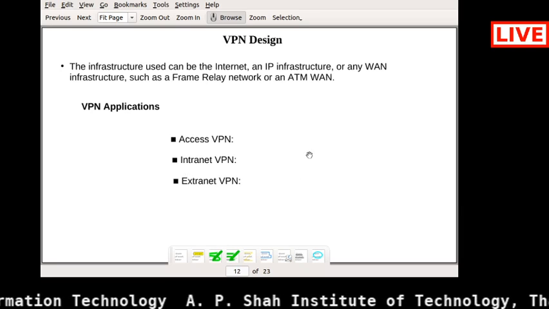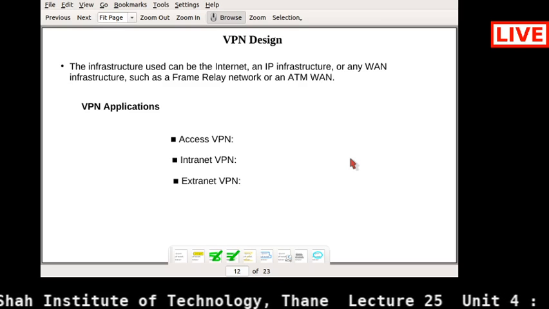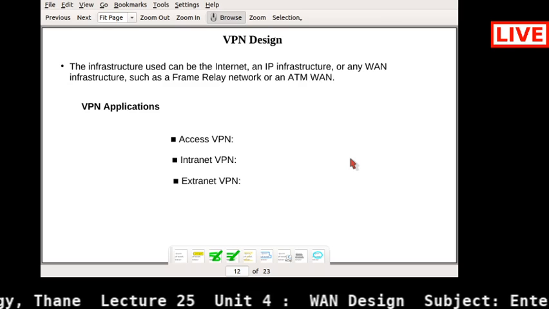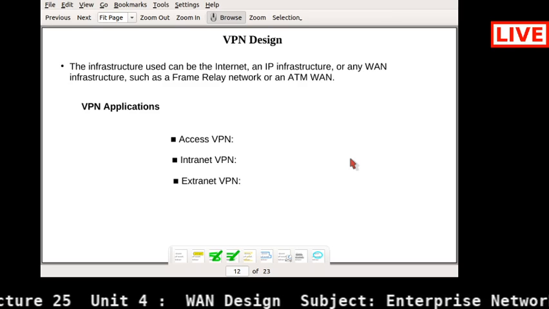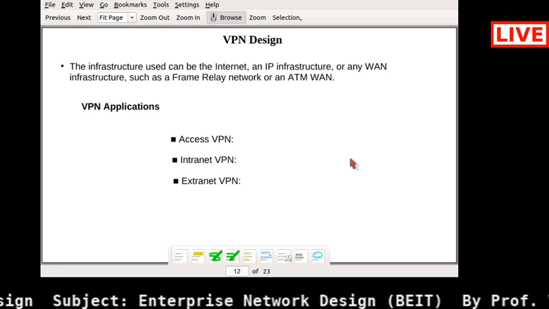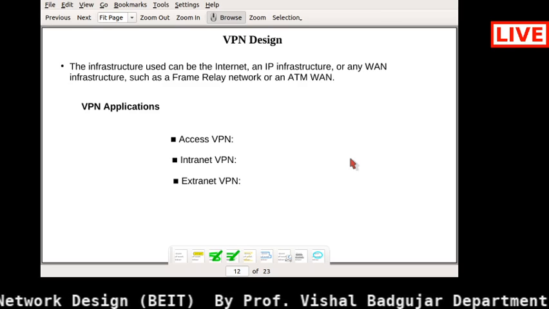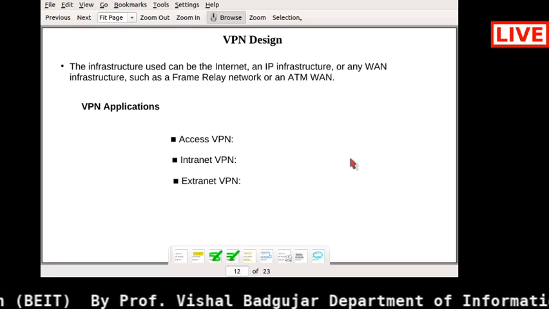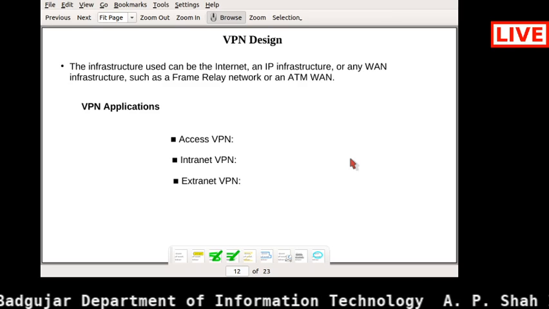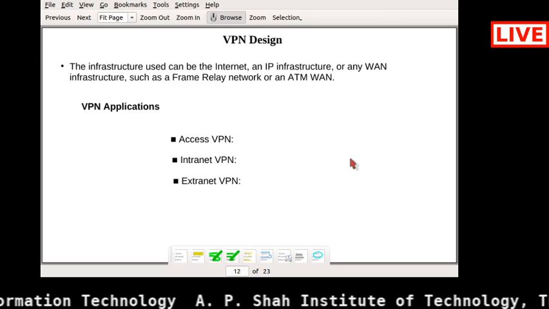Then we will see the VPN design, that is the virtual private network design. The infrastructure we are going to use can be your internet, your IP infrastructure, or any WAN infrastructure, for example a frame relay network or an ATM (asynchronous transfer mode) WAN. These are some of the infrastructures on which you can design your VPN, the virtual private network. There are also some applications over VPNs.